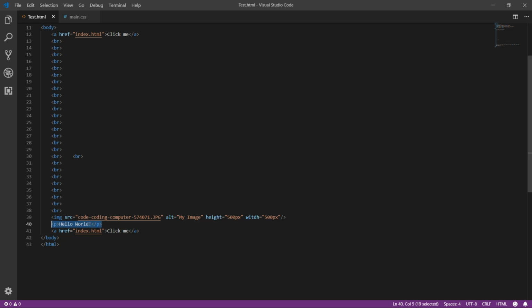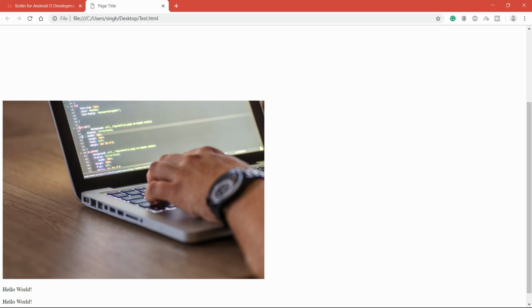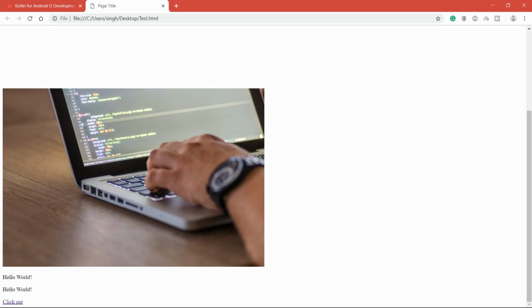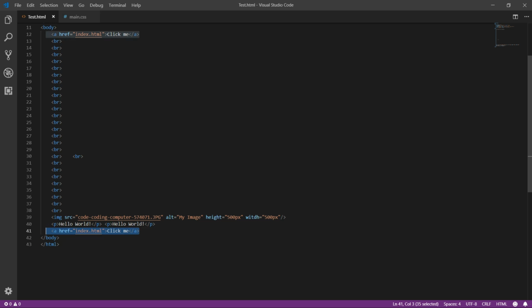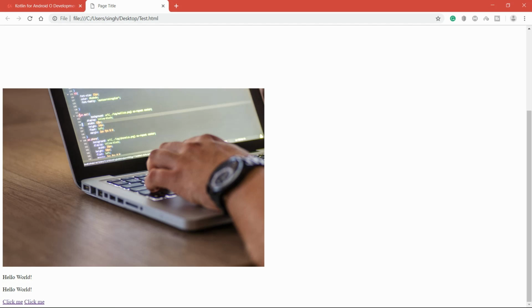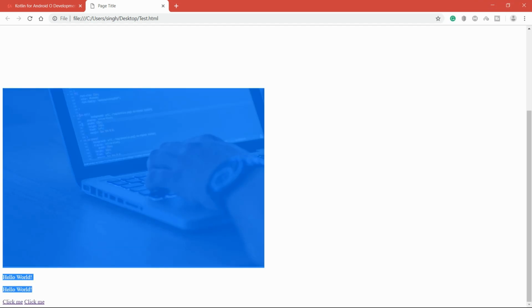So let's try hello world, and I will stack it to the side just to be clear. Right, so hello world still occupies its own new line. Now let's try that with an anchor tag. Let's see. Wait, that's in the same line. That's what inline elements are all about. They stay in the same line, while block level elements occupy their own line.